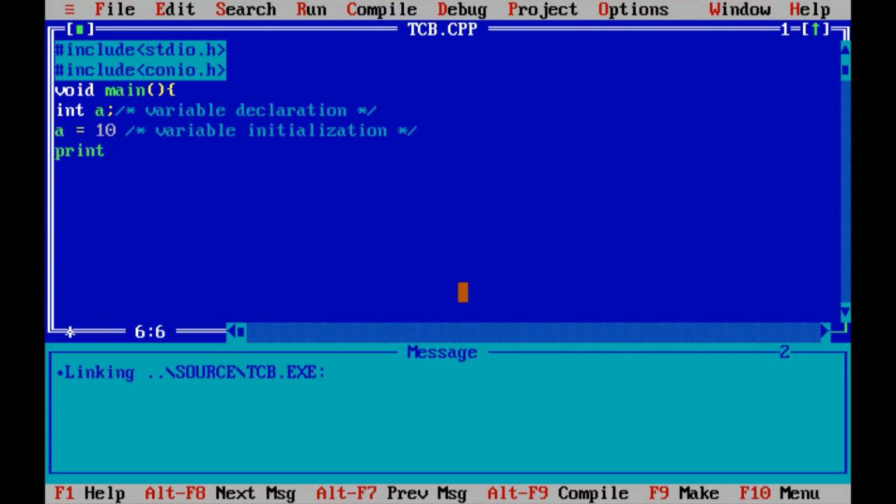For that I will write one print statement. Here my message, value of variable a is, comma, here format specifier %d, a, and here semicolon. Now end of the block.